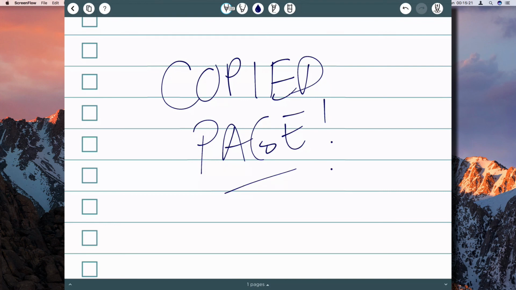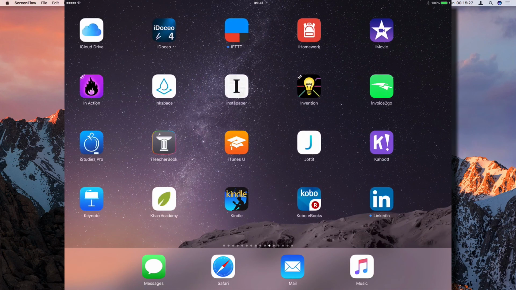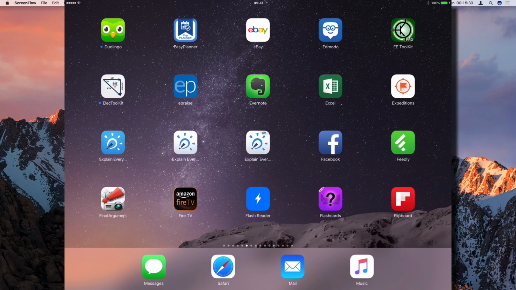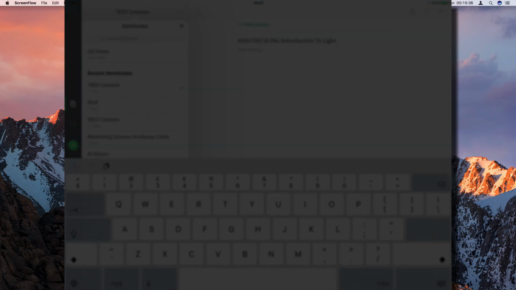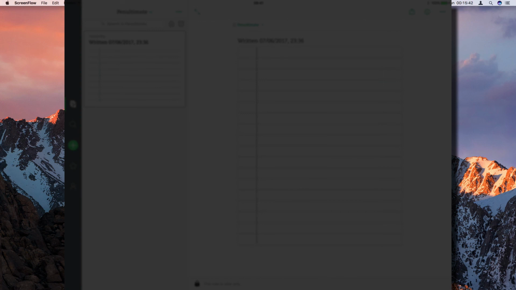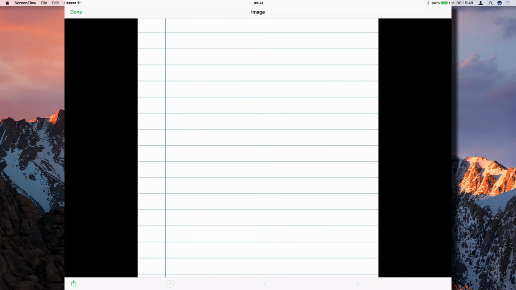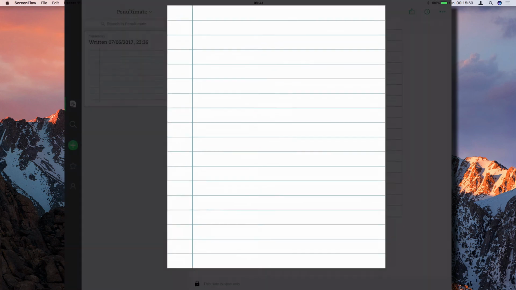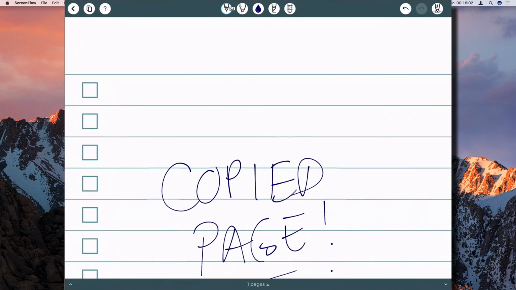Okay, so this is an application called Penultimate, and what it does is that it integrates with Evernote, so that if I look for the Penultimate, you will find that the page which I've just been writing is here now. This might require, I think I might have to wait for it to refresh, but that's the Penultimate application.